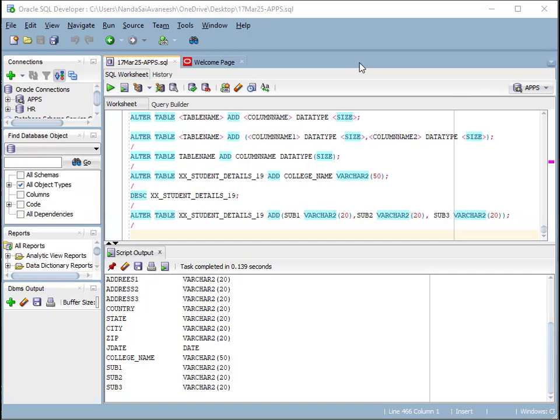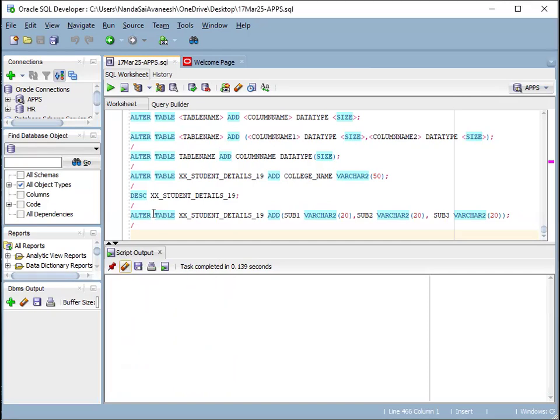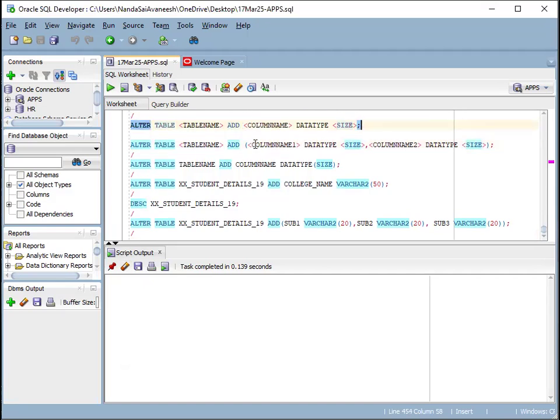Once the table is created, to add extra columns, what do we have to do? We can use the alter table command: alter table name add, then for a single column, column name, data type, size. If it is multiple columns, you have to use brackets and each column should be separated with a comma.